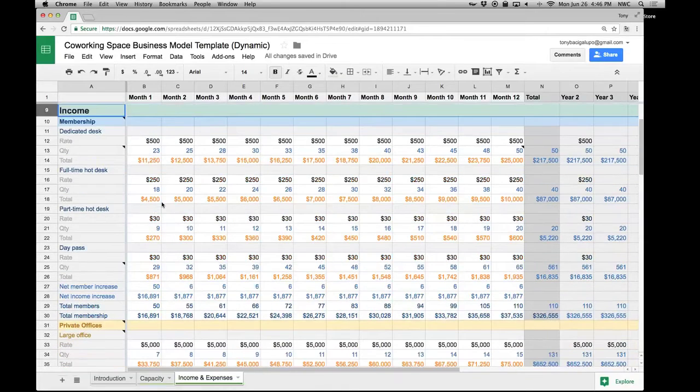And this is where we're going to be able to play with how much money you're actually going to end up making. Now here we get a chance to set some more variables. This is where your membership rates are going to show up. So for a dedicated desk, I just put in very lightweight rule of thumb numbers based on some experiences I've had. Dedicated desk, $500 a month.